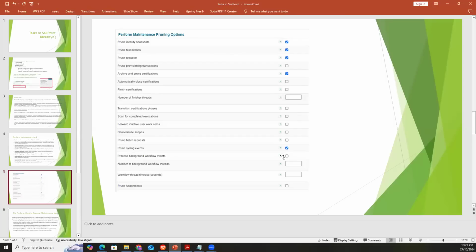When you raise a request, it will create a workflow case. That workflow case will eventually create an event. That event will be processed by the perform maintenance task only. So these are the different options present in perform maintenance, where you do pruning activities, or if you want to finish particular certifications. Usually organizations run the pruning activities in the night, and in the morning they run the background workflow events, which get processed every 10 minutes.